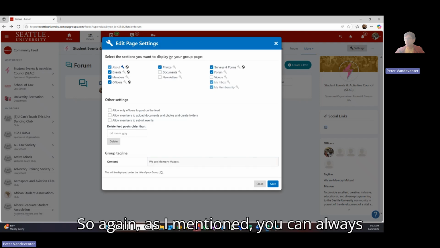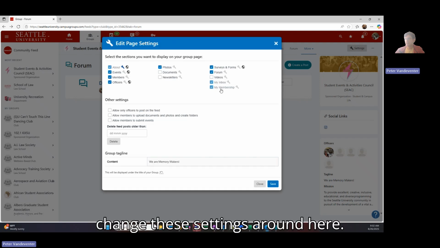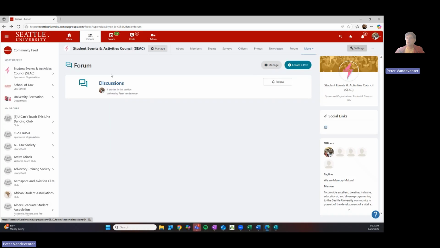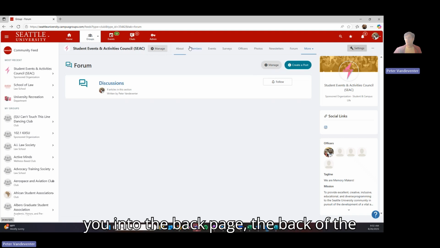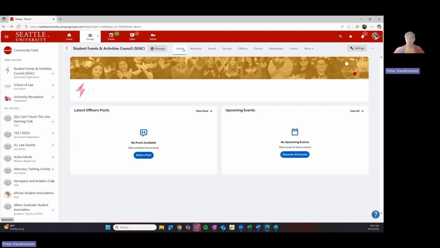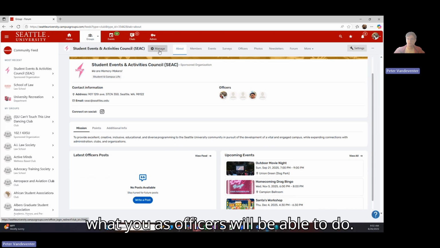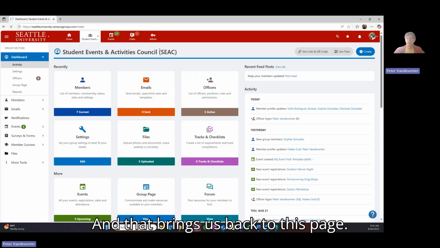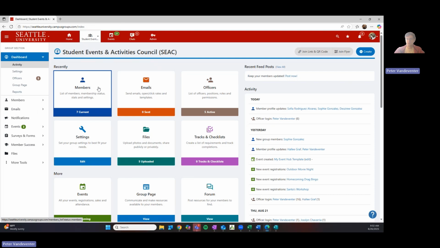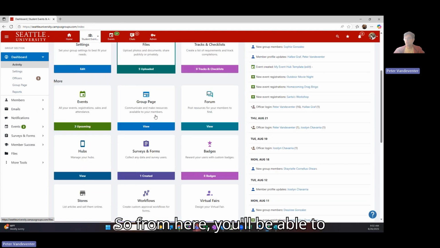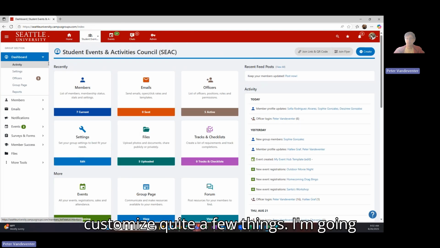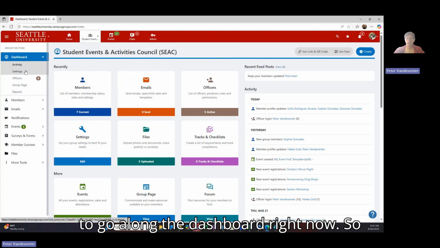So yeah, and as I mentioned, you can always change these settings around here. All right, so now I'm going to take you into the back page, the back of the management of your page. And so this is what we're seeing. The manage button is what you as officers will be able to do. And that brings us back to this page. So from here, you'll be able to customize quite a few things. I'm going to go along the dashboard right now.